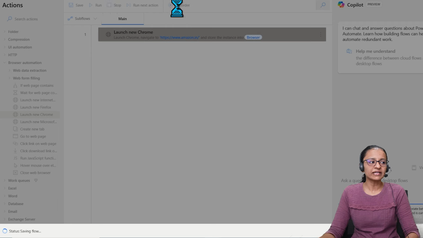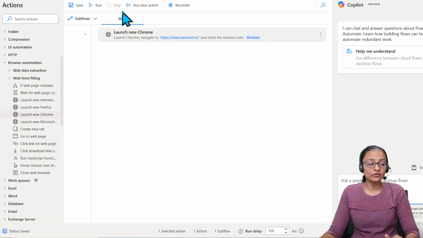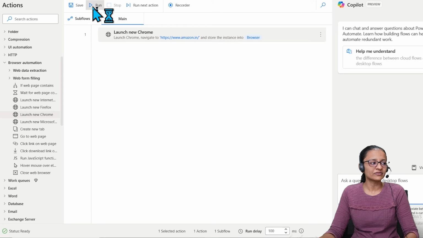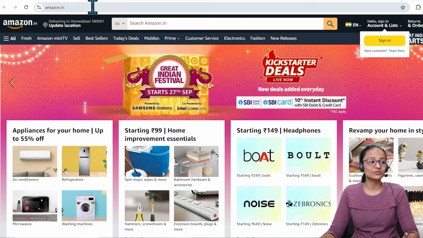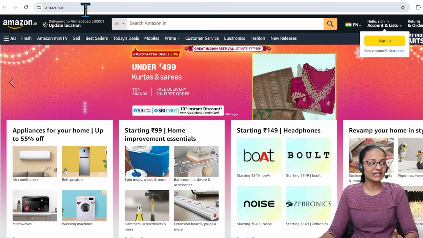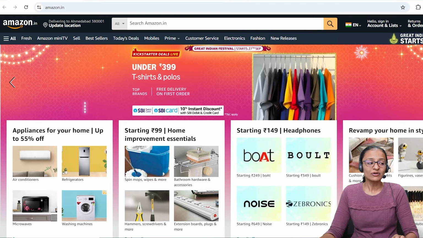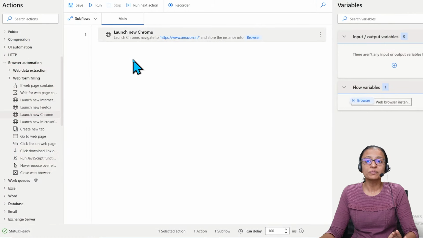I already gave a name to the flow, that is web scraping, and you can test your flow directly here by clicking on the run button, and if multiple actions are there you can select run next action. So let me just click on run. Within a fraction of a second you can see that a browser is automatically opened and the URL, www.amazon.in, is open. This is the indication that my flow ran successfully. Using the flow I just opened a browser.